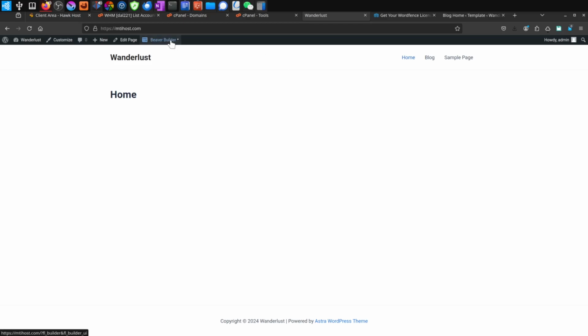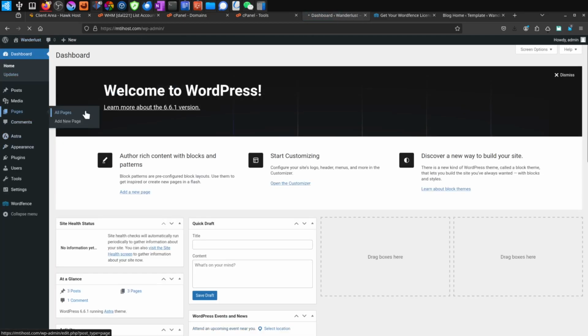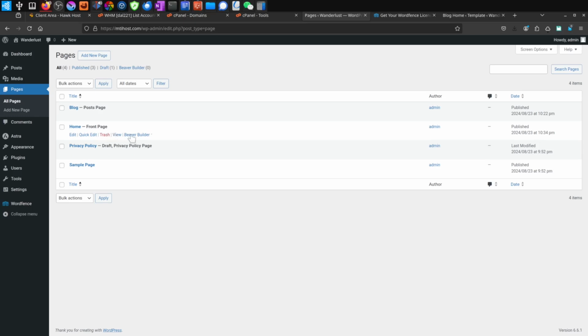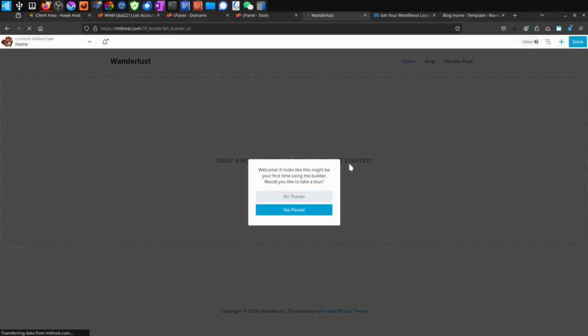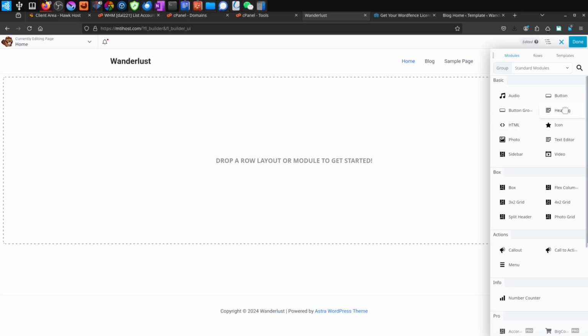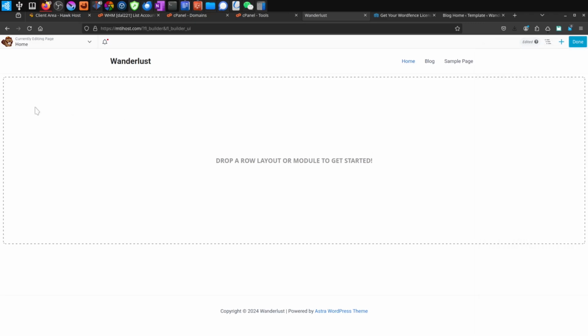So if you click on Beaver Builder from the top, or you can click on it from the pages. So if you go back to pages and you click on it here, it'll open the same thing. So it's just going to open up the Beaver Builder page builder, and you can click on No, and then it would just give you a tour, but basically the way Beaver Builder works is it gives you building blocks to build your page.